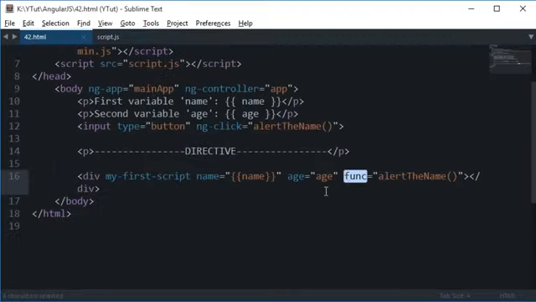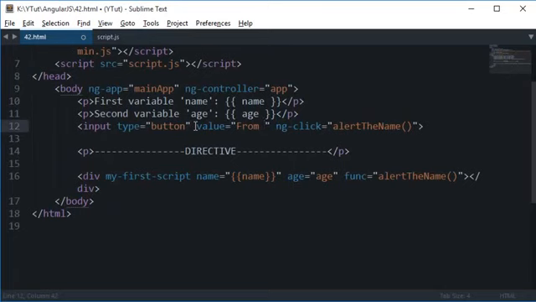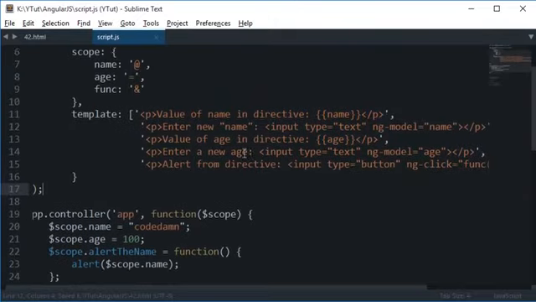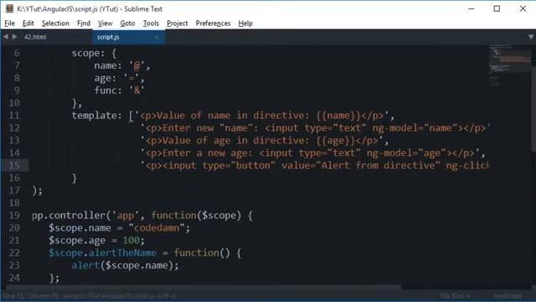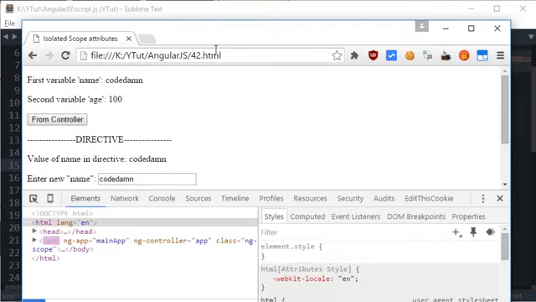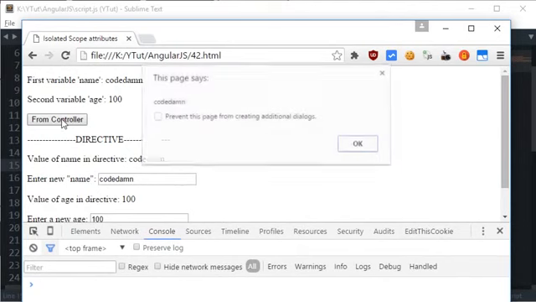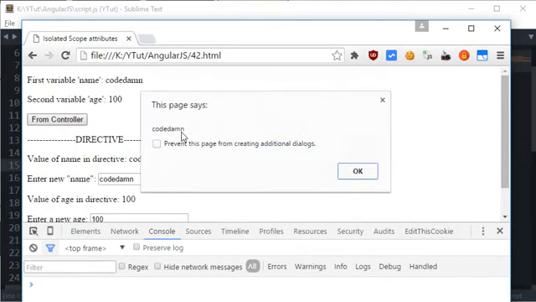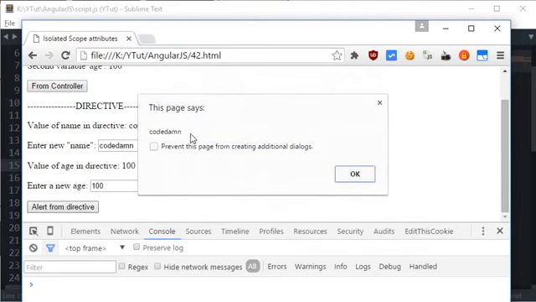Okay, so I guess we don't have the values in these buttons, so value from controller, and just get rid of this value alert from directive. Okay, so let's just see if this works or not. Let's click this one, and as you can see we get codedam. Click this one and voila, we get codedam as well.